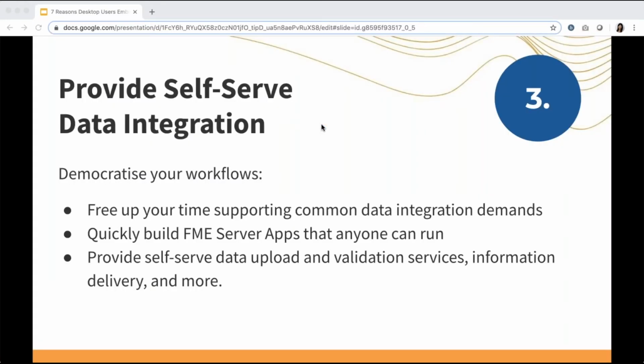Thanks, Tina. So let's take a look at the next use case for FME Server. Provide self-serve data integration. FME Server enables you to democratize your data integration workflows. You no longer need to process each and every integration request that comes in. You can design workflows for common integration requirements at your organization, and then hand off the responsibility of running them to FME Server and the person with the request without requiring this person to have any technical knowledge of the workflow. It's quick and easy to build FME Server apps that anyone can run.